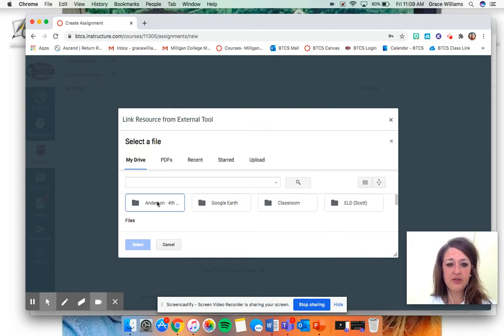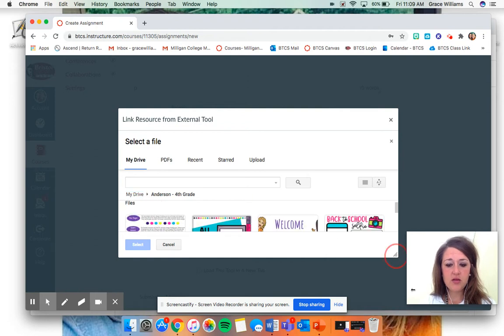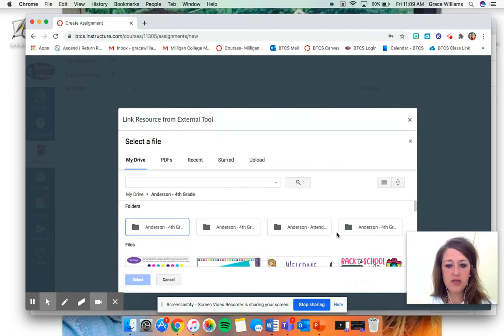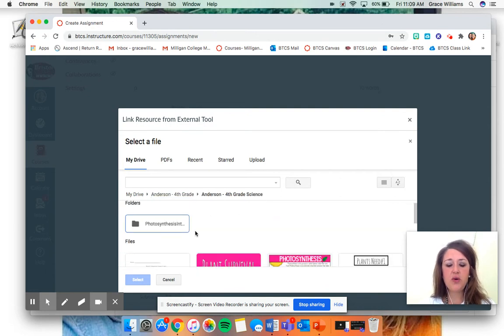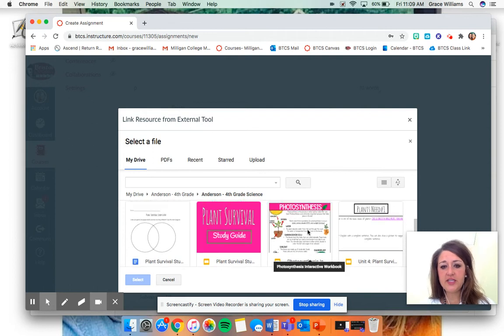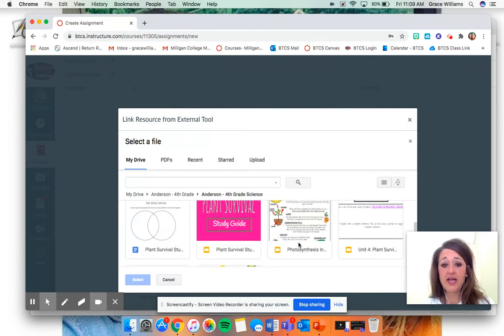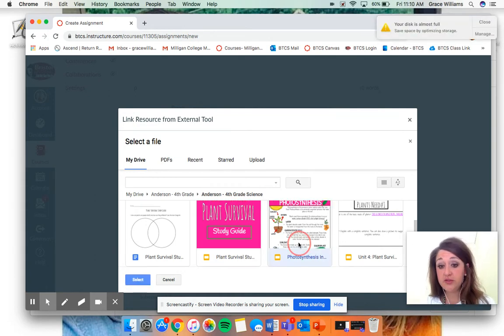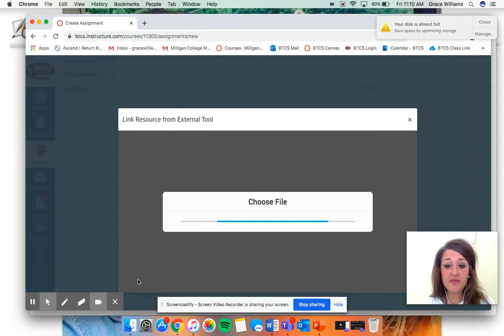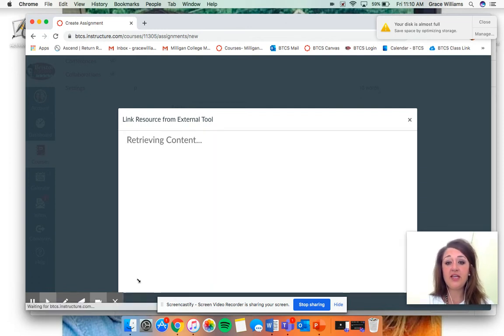And we'll come down to Anderson 4th grade. And this one is science. Okay, so I found this photosynthesis interactive workbook. It is actually a PowerPoint, so it's not a PDF. I come in here and I click this, and Kami, without me having to convert it from the slideshow, will automatically convert this slideshow into a PDF, and you'll see it's pretty cool.